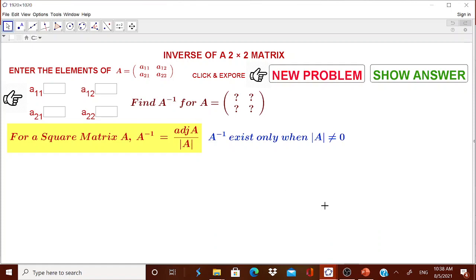We will be designing a worksheet to find the inverse of a 2x2 matrix, not generated by GeoGebra. Simply you are going to enter the numbers. For example, let me enter the number 2, then 3, then 5, then maybe 7. Now this is actually a matrix which I got from a textbook, for example: 2, 3, 5, 7.